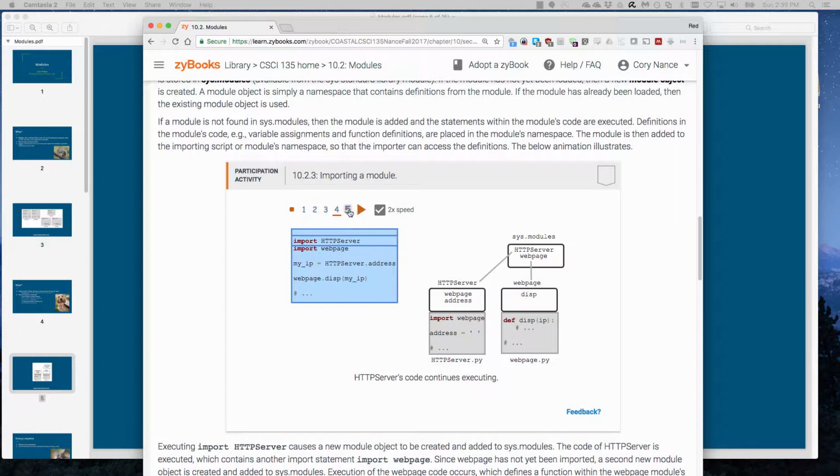And then next, you'll see that we're now continuing looking at this script file, and we're going to import web page. But Python realizes that it's already in sys.modules and it's already been brought into memory, so it doesn't need to do that again, and it skips over it.